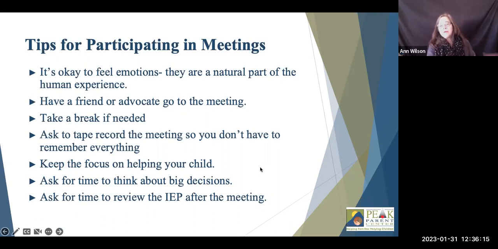If you're in your initial meeting, you may not have drafts beforehand, but it's helpful to get drafts of the IEP if you can. It's not a requirement that you be given drafts, but it can be very helpful to review the drafts because there's a lot of information, and if you can review them ahead of time, it can make your meeting more efficient. So ask if it's possible to get a draft before the meeting, but understand that they don't have to give you a draft before the meeting.